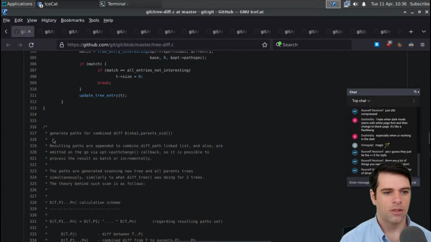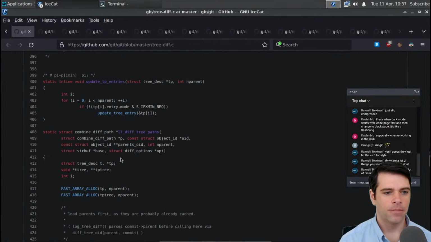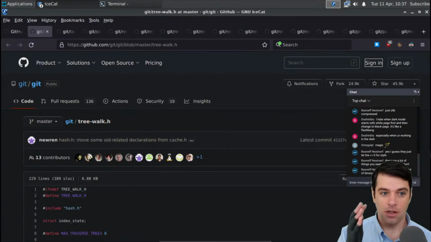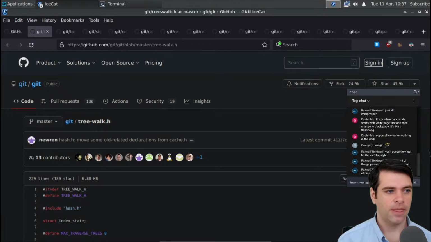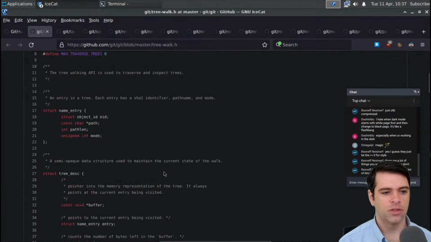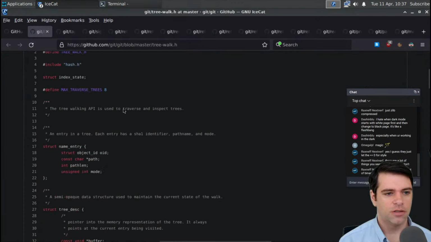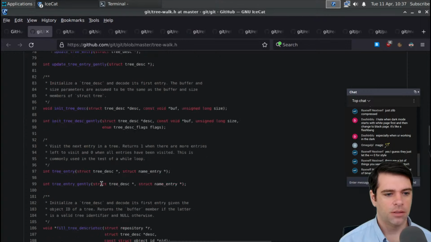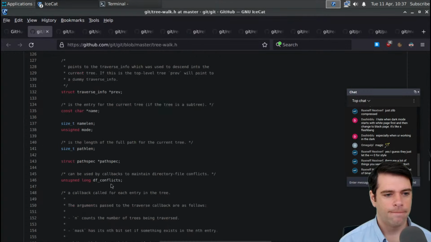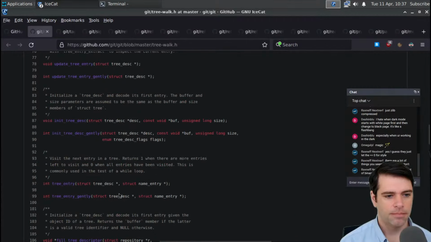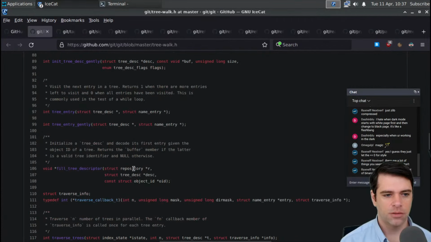All right. We've got generate paths. Okay. So this is tree stuff. We may come back to it if we need to learn more about the tree stuff, but let's move along and see what other low-level stuff we have. I think I already looked at tree walk when I was trying to understand what was going on with tree. Yeah, pretty sure.